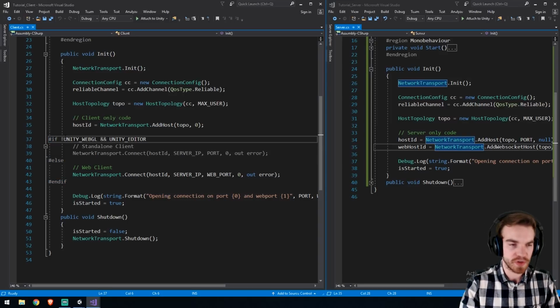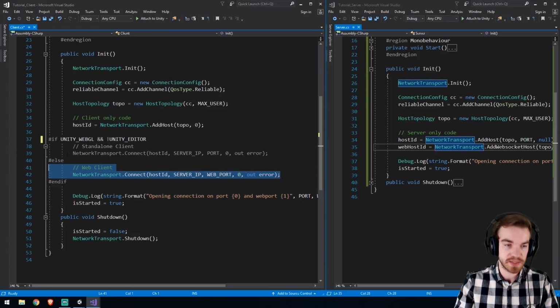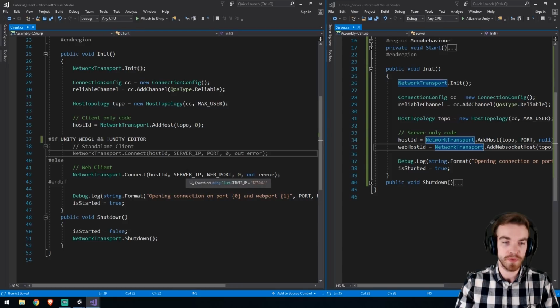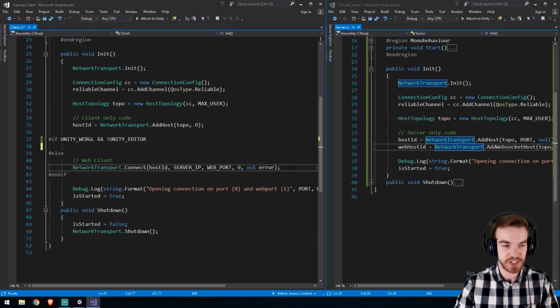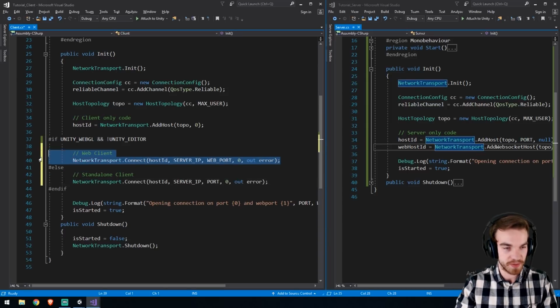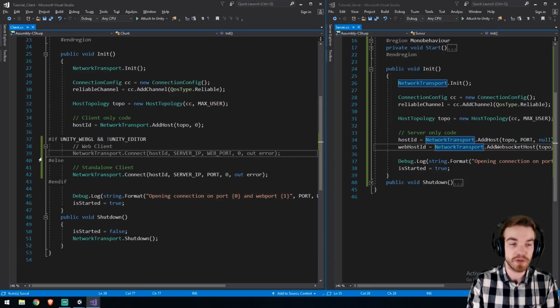I got my logic wrong here for a second. Okay, so let me start over again. If we are in Unity WebGL and we're not in the editor, then in this case, yes, this is going to be for standalone. So I also got that wrong. Let me change space. Okay, there we go. Now this makes sense. Okay, let's have a quick review here because it's a little bit confusing.